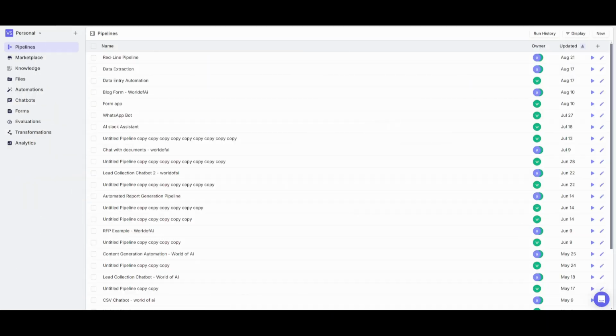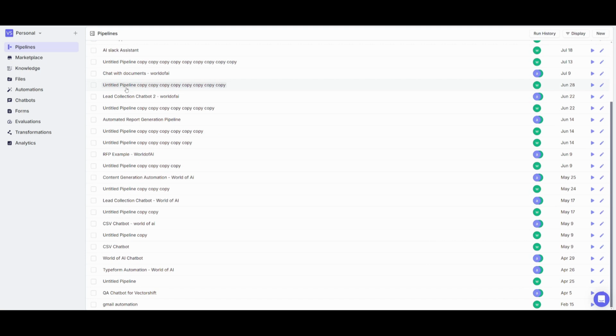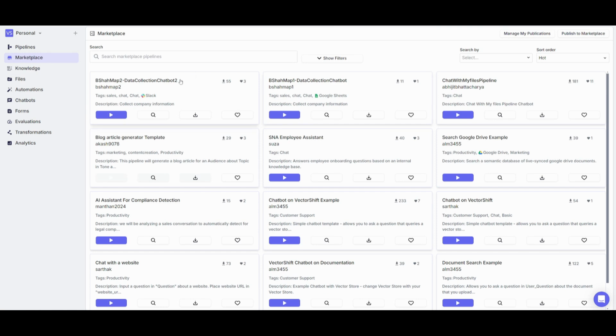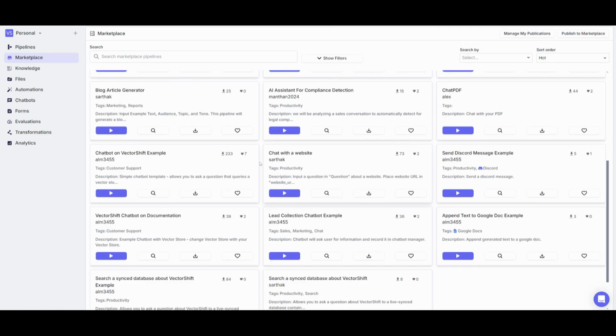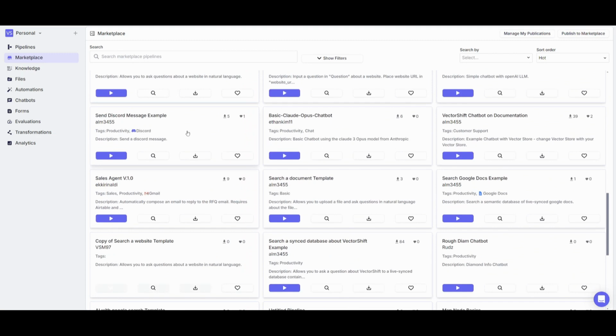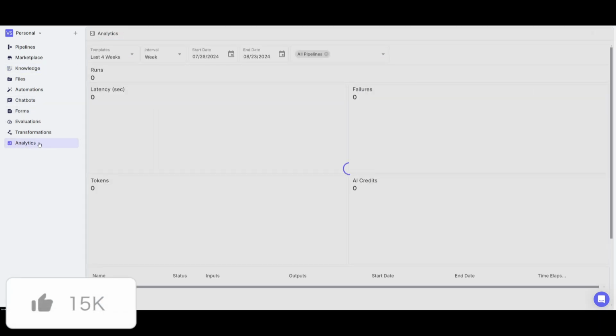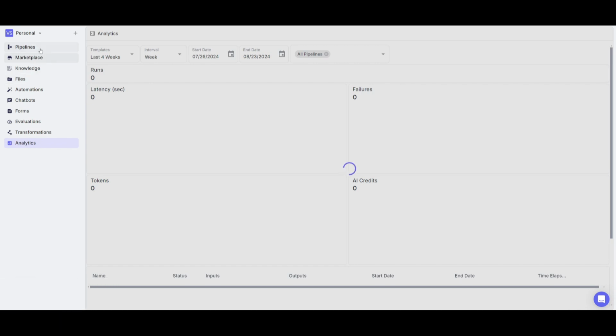We're then sent over to the main pipeline or the main dashboard. This is where you're going to be able to manage all your different automations, and you can see I have a lot because I've been able to automate various things. Now, you have a marketplace in which you can access ready-made templates built by different community members, or by the creators of VectorChef themselves. You have a knowledge base in which you can upload your own knowledge, PDFs, or various file types. You have different automations you can manage, chatbots, forms. You can even manage or track the analytics of your automation.